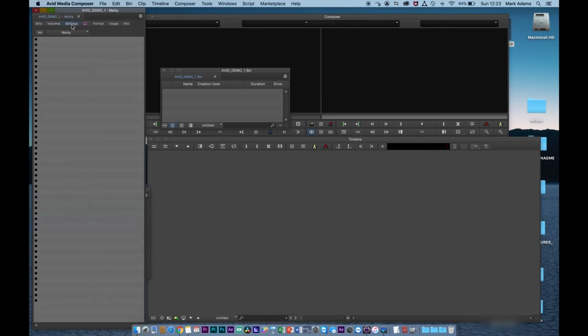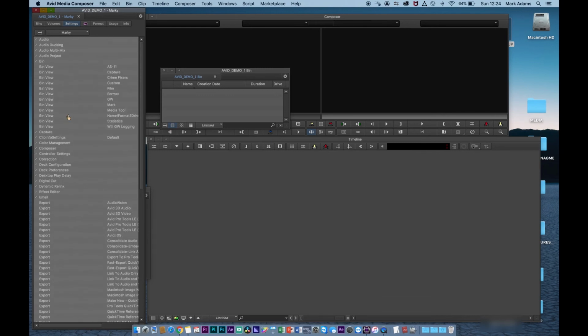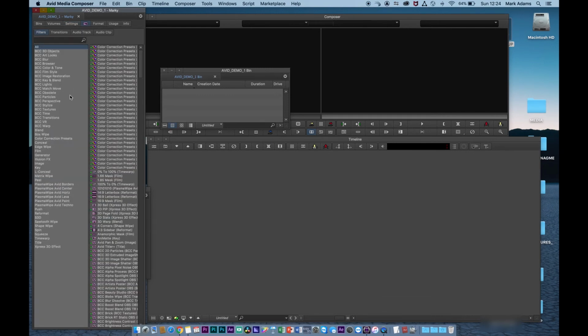No volumes are attached. We go to settings. This is where all your settings are. It looks confusing, but in later videos I'll talk through some of these. We have our effects.